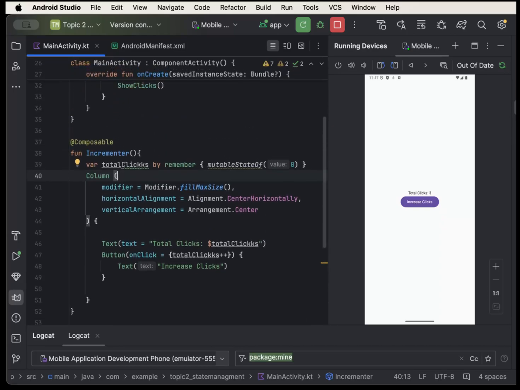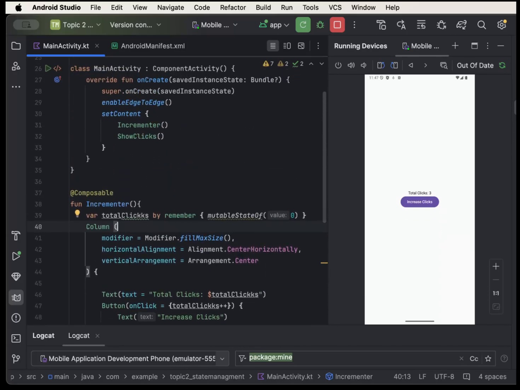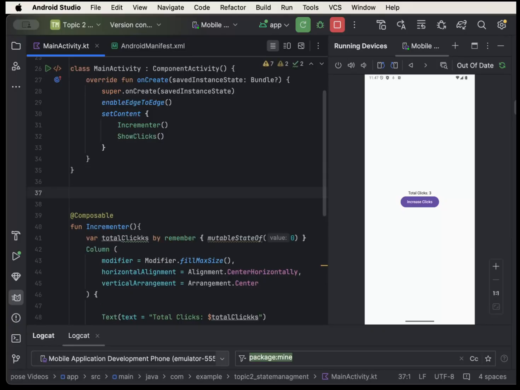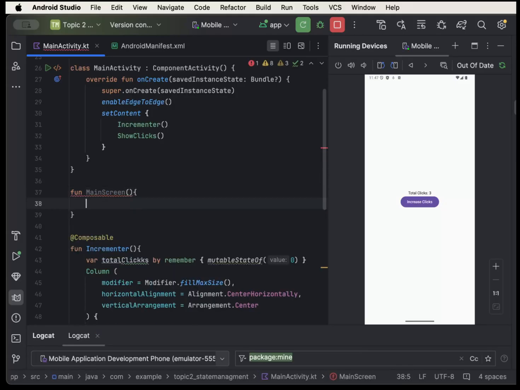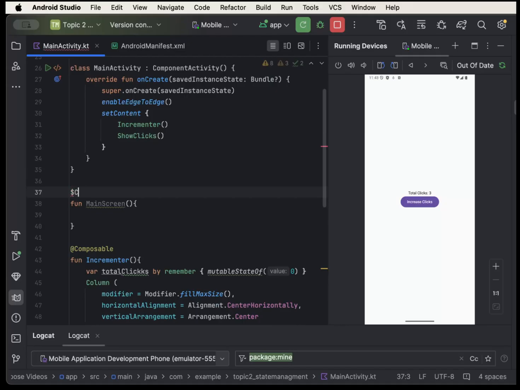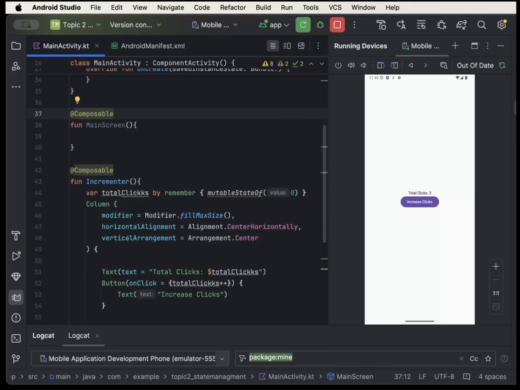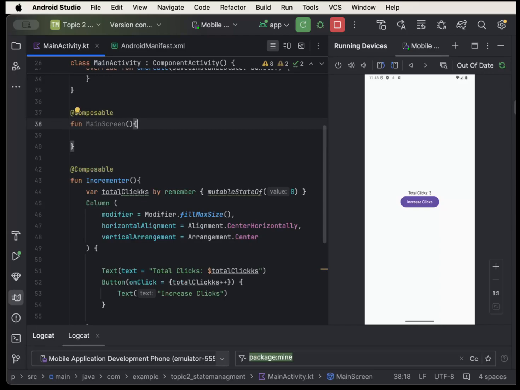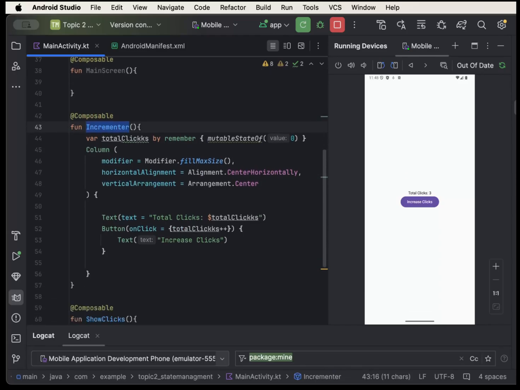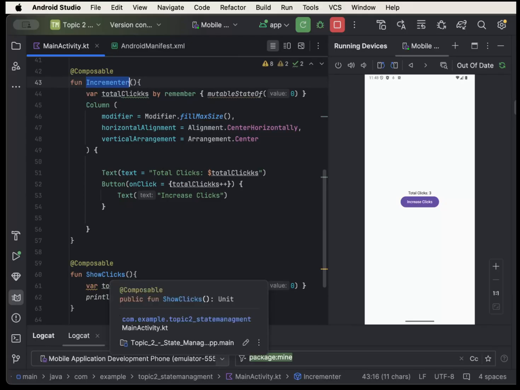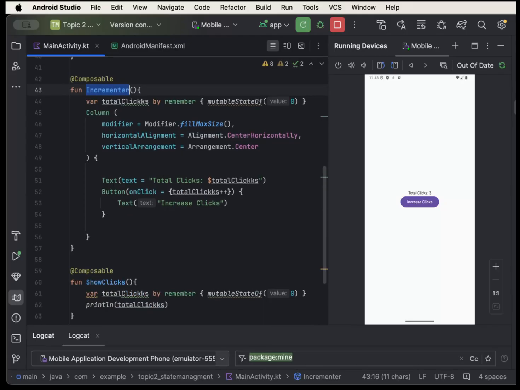So the next step is I am going to create a main screen. This is how I'm structuring the code so that it's easier for you to understand. So I'm going to create fun main screen, and I'm going to make this into a composable function. And then, instead of each incrementer and show clicks having total clicks, we are going to change how it's going to work.